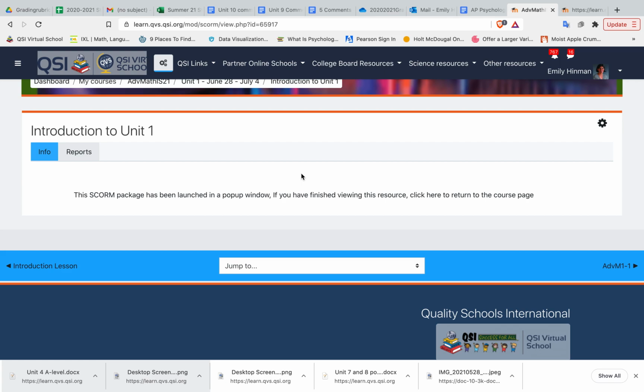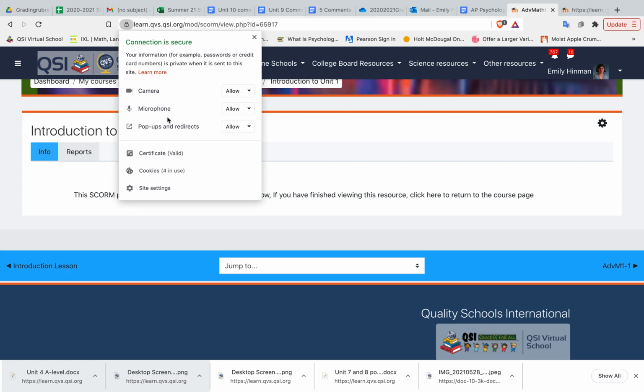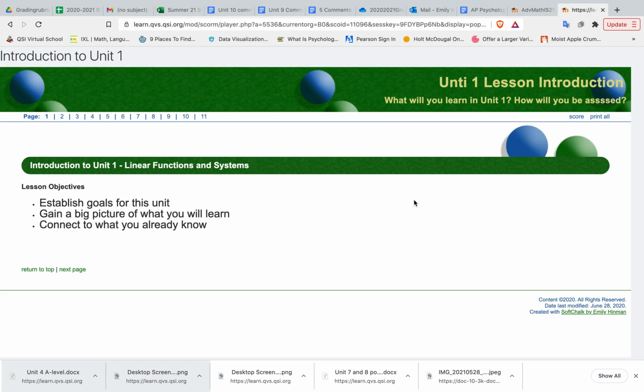If it doesn't open, and this is a troubleshooting thing that a lot of students have, it's because your web browser is blocking the pop-ups. In that case, you need to go up here to the little lock feature and make sure that pop-ups are allowed. If they're not, you can click on Site Settings and it'll give you a choice to allow the pop-ups. So you have to allow pop-ups for it to work.